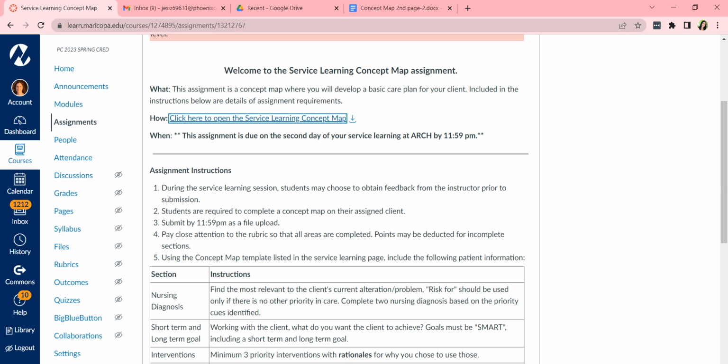During the service learning session, students may choose to obtain feedback from the instructor prior to submission. So if you're working on this and you'd say, hey, can you come take a look at this? Am I on the right track? We're happy to do that, okay? You are required to complete a concept map on your assigned client, and that will be submitted by 11:59 on the second day. Pay close attention to the rubric so that you make sure you get all the full credit for each of the sections.